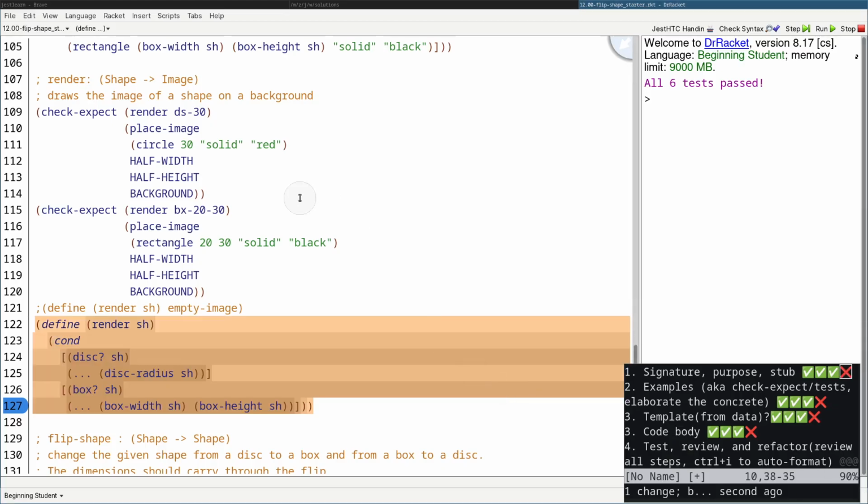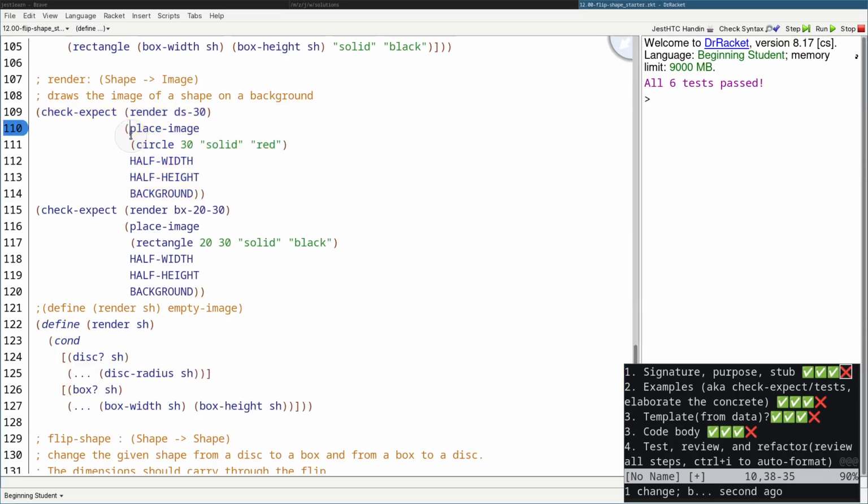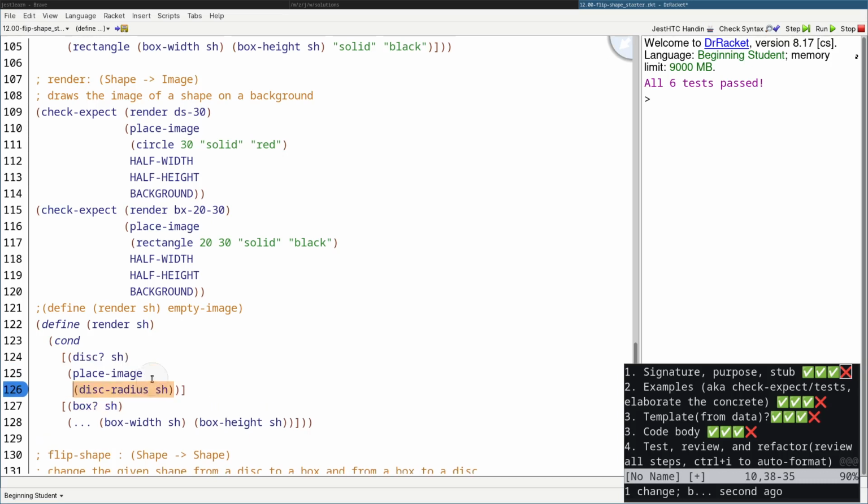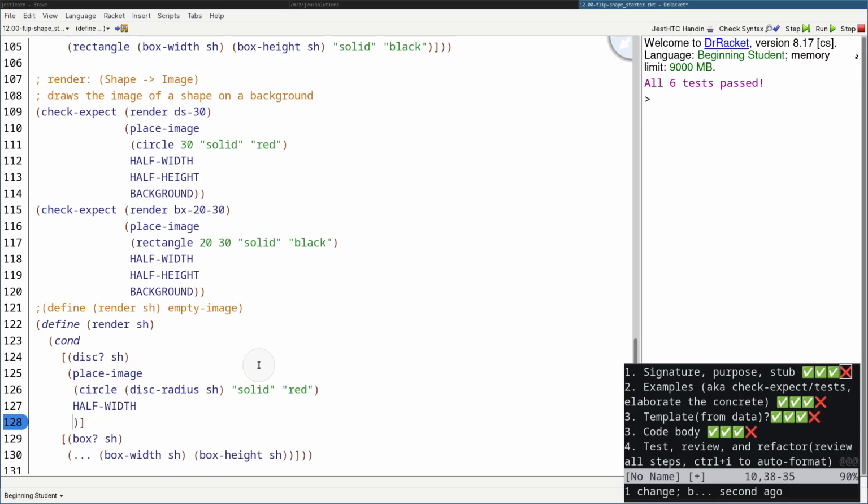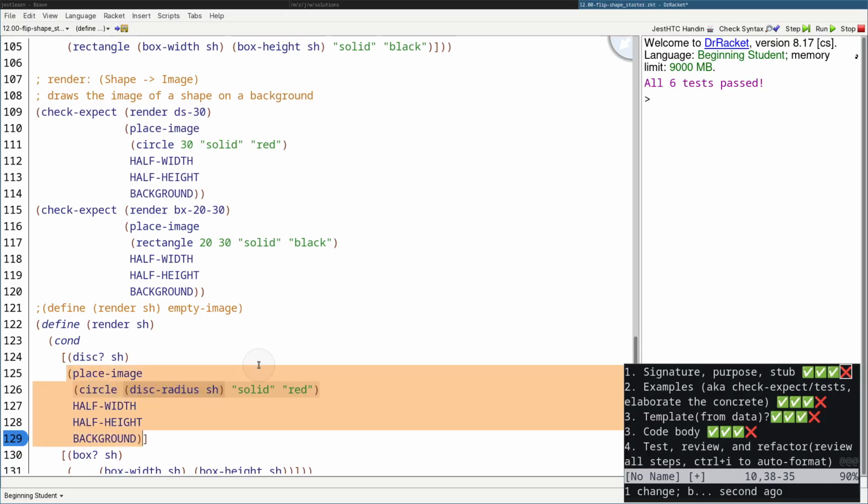Looking at the examples here, let's just blindly slap these down. So place image of converting this disk into an image of a circle, half width, half height, and background. So we're just going to place image, turn this into a circle with the 30 right here. I'm going to do solid red, half width, half height, onto the background. So that's one case done.